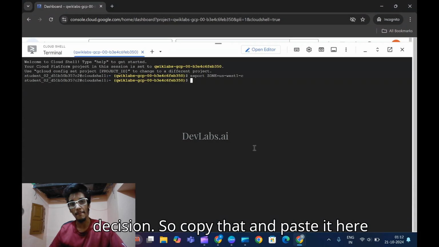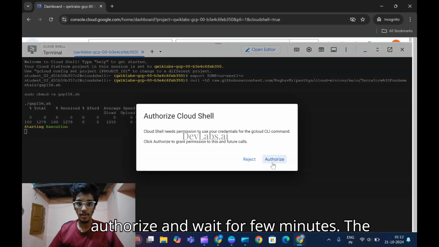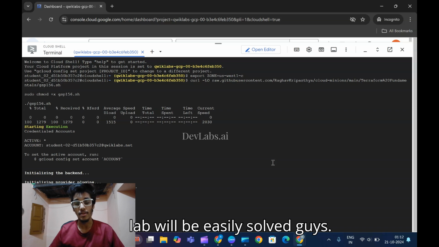Copy that and paste it here and click on enter. Click on authorize and wait for a few minutes. The lab will be easily solved, guys.